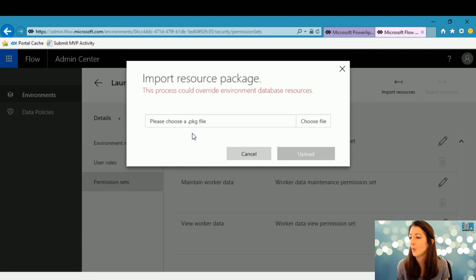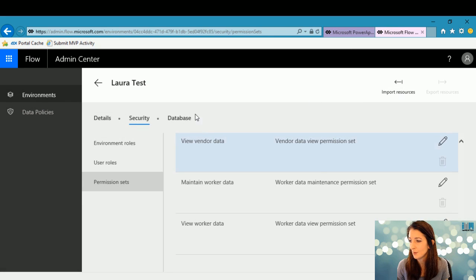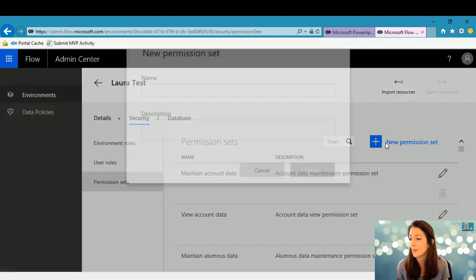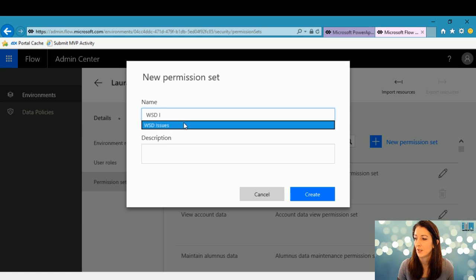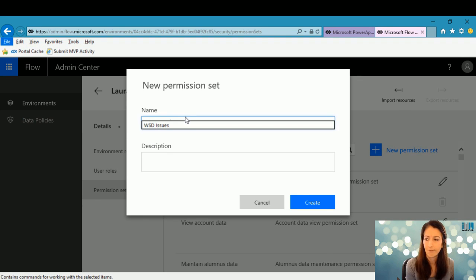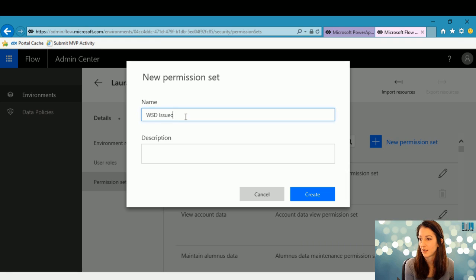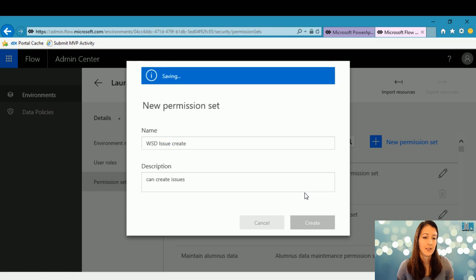I don't know what import PKG is, some sort of iOS thing, so not really relevant to me. Let me scroll back to the top and do a new permission set. I'm going to call this WSD issues, maybe issue create. Can create issues. And go. Okay, so now it's creating a permission set.